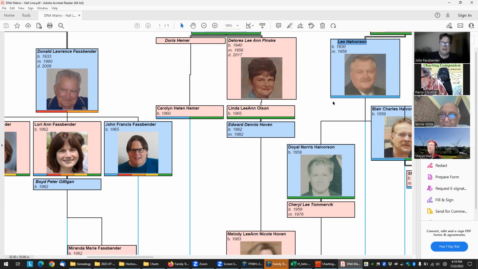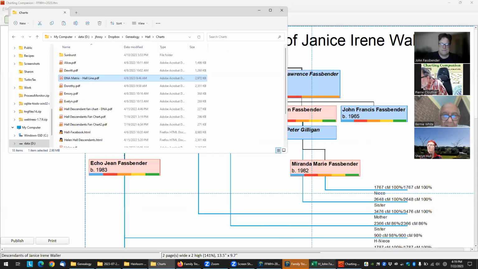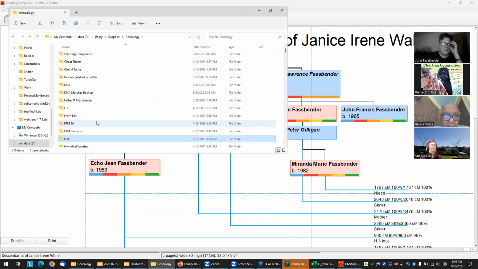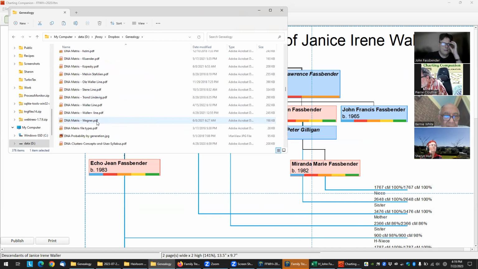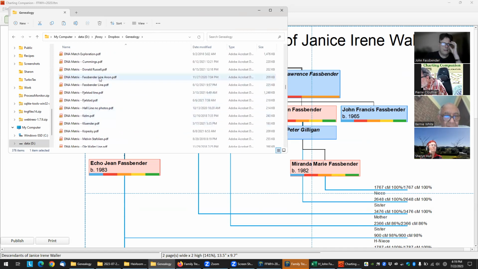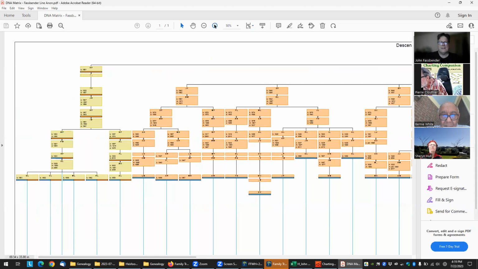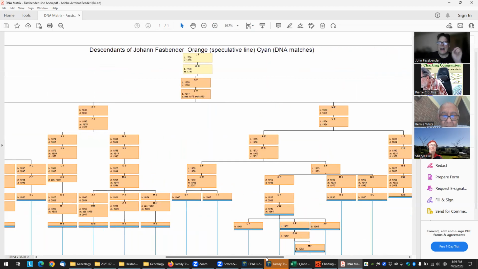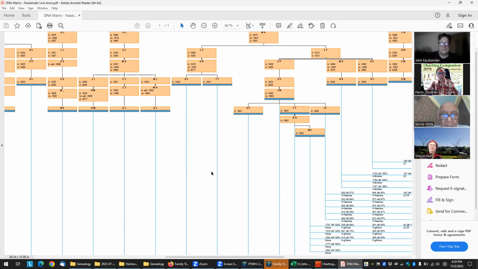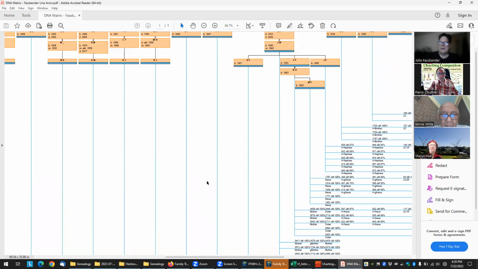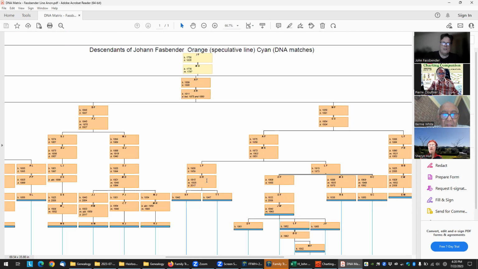But anyway, yes, it can do big ones. Let's see, probably the biggest one I did is this one. This is good because Charting Companion has an anonymized feature. This JF and MS are my fourth great-grandparents. And this is one from back in the Charting Companion 7 days.